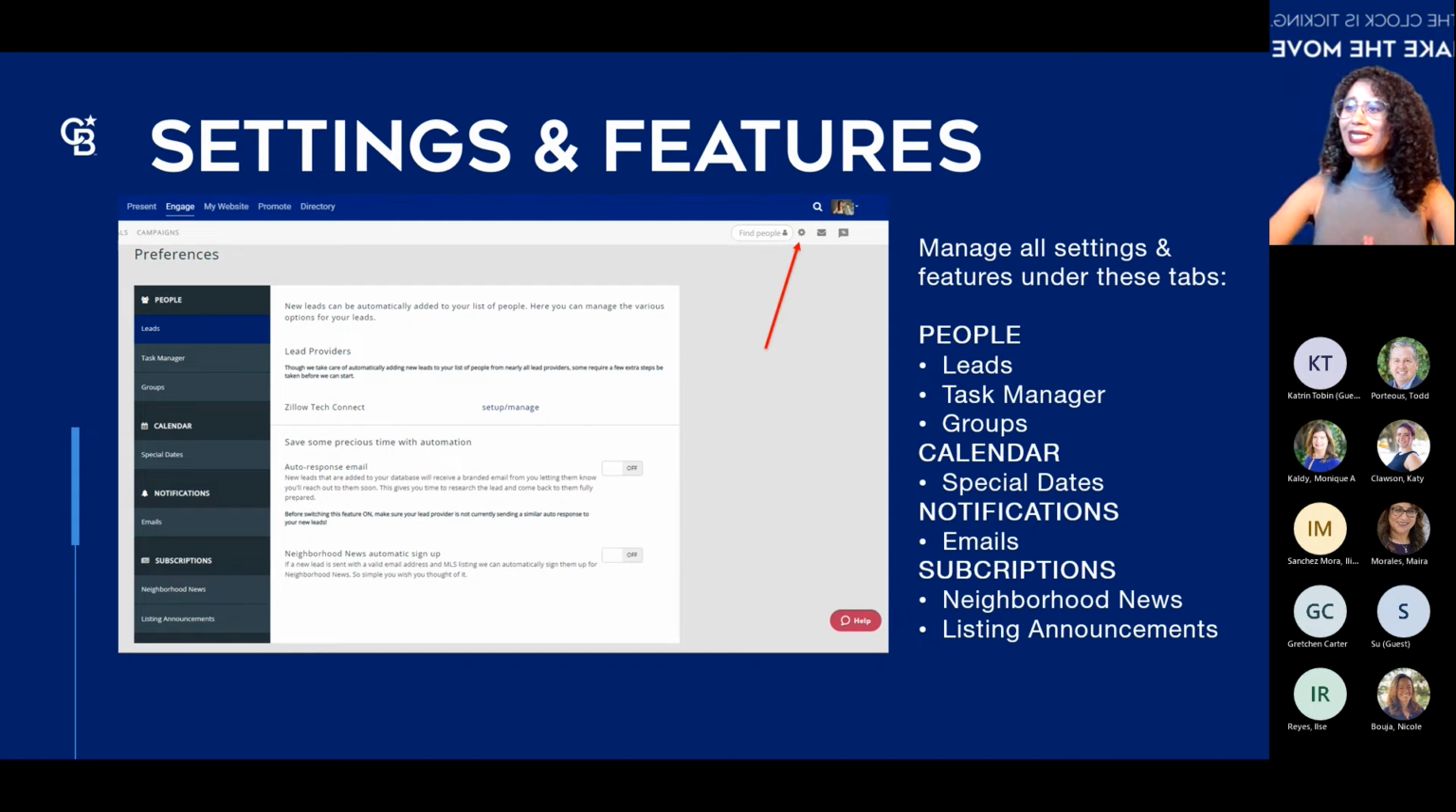So the different settings, everything's going to be in the gear. We are going to have to get a little bit used to the new verbiage. Contacts are now my people. If you're going to enter people, they're my people, and people leads. So there's going to be a verbiage change. But managing all the settings is under these tabs, under the little gear on the top right. We're going to have people, calendar, notifications, and subscriptions.